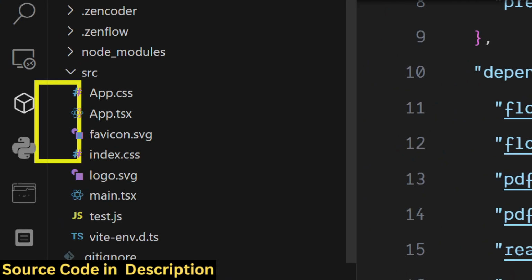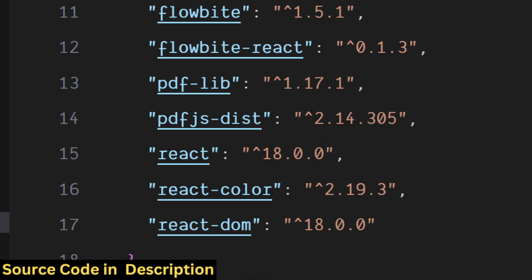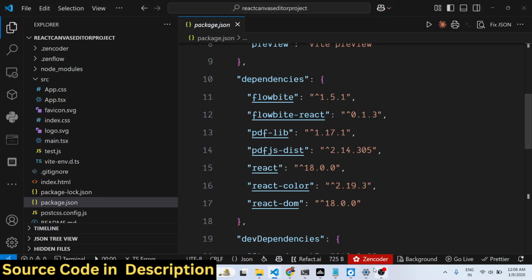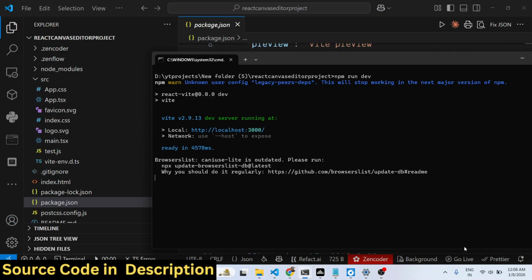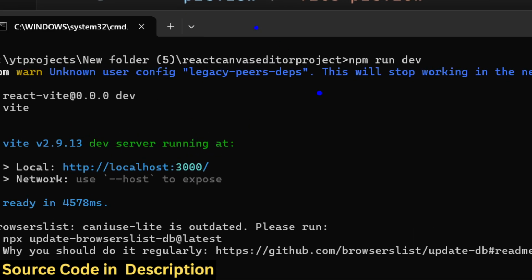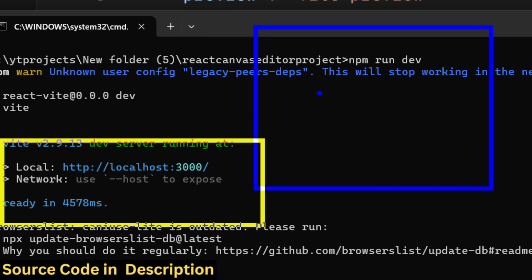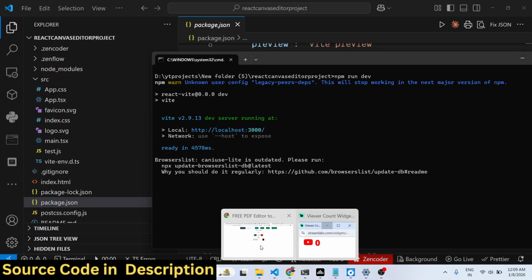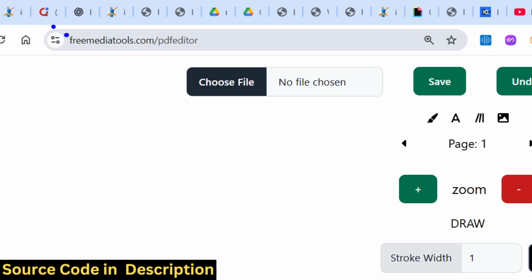This is the full directory structure of the project. It's using the latest version of React, PDFLib and PDF.js. And we are running this project locally here. So once you purchase it, it's very easy for you to run this application. And before you purchase it, you can check the live demo.